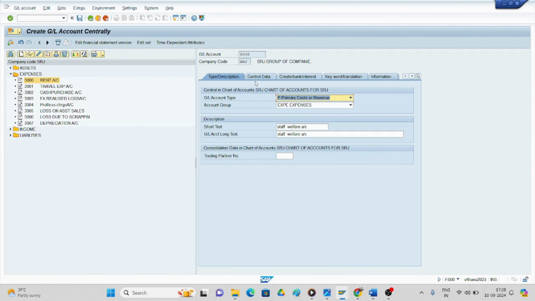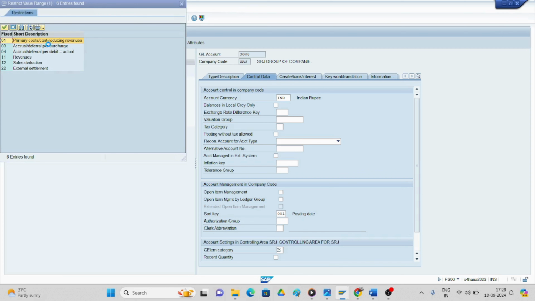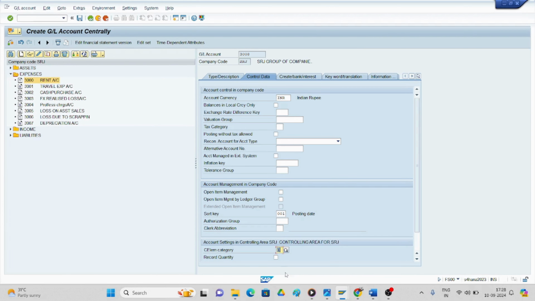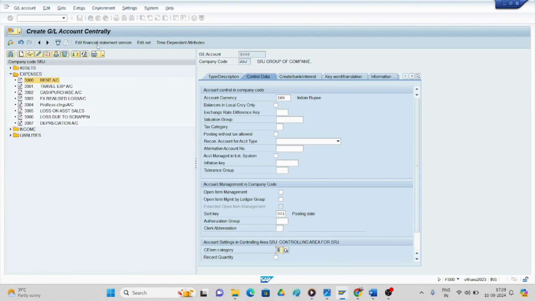Coming to S4HANA, if you go for the control tab, there is an additional tab, account settings in controlling area for company code. Element, you should select as 01, primary cost or cost reducing revenue. In most cases we will use primary cost or cost reducing revenues for expenses. If we create a GL account for revenue, you will use 11. 01 is for primary cost reducing revenues, and 11 is for revenues. So we will use 01 for expenses and you can save it.